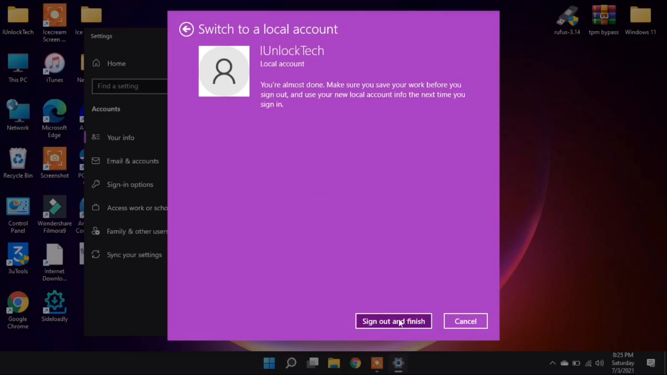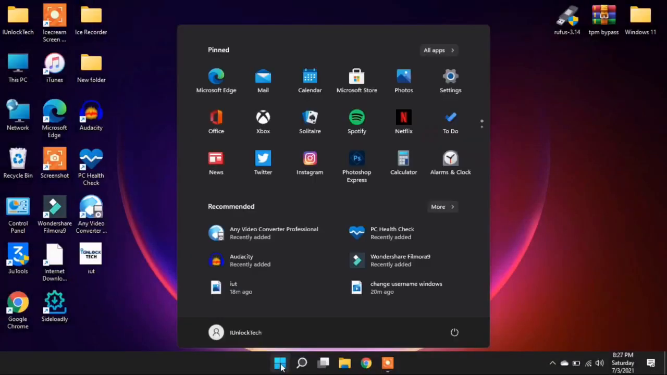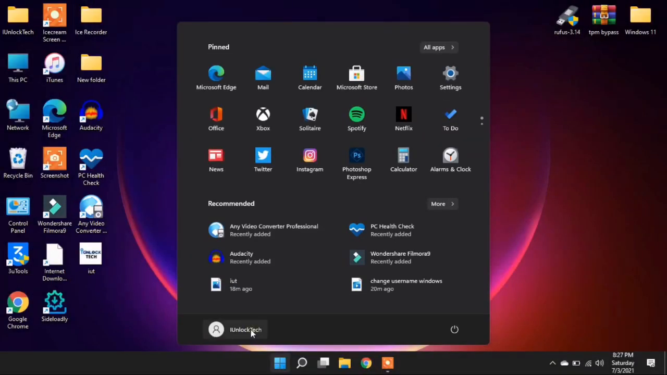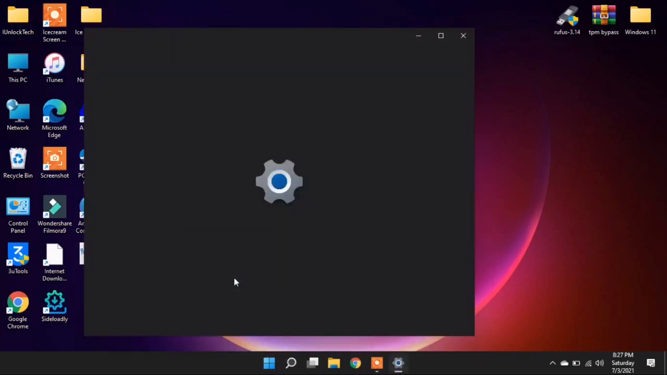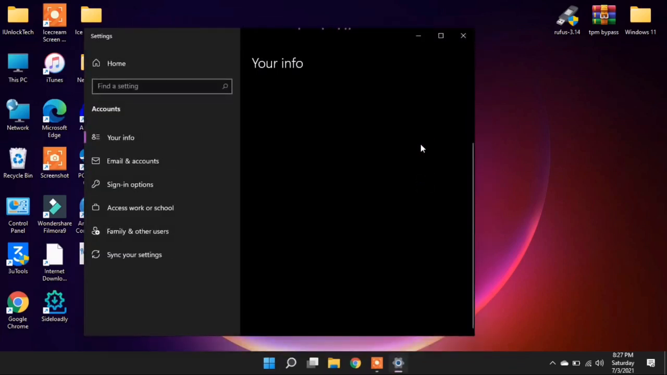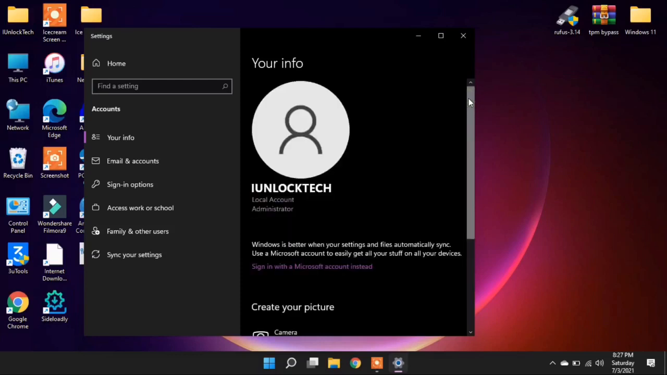After this, your PC will go to the lock screen and you will be logged out of the Microsoft account. Now let me show you that my account is removed from here. So guys, as you can see, the account is removed. This is how you can sign out or remove your Microsoft account.